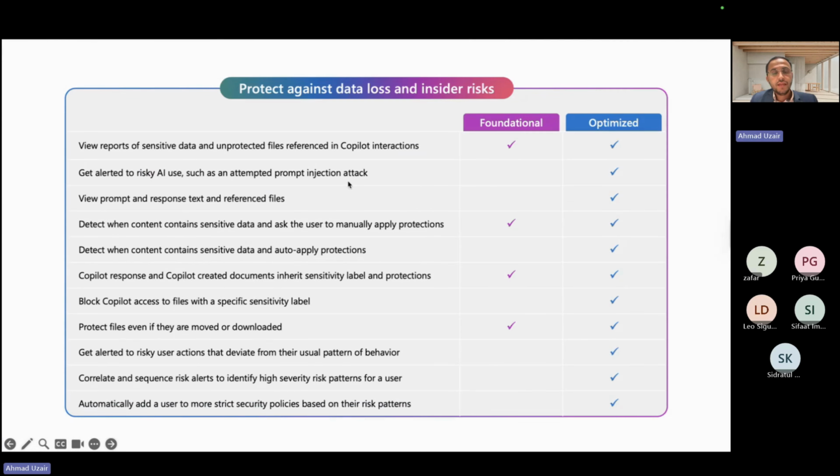Right. Then, from the data loss and insider risk perspective, there are again reports of sensitive data and unprotected files that are available in both Copilot as well as Purview. Alerts on risky AI use, such as an attempted prompt injection attack, are only available in Purview. Prompt and response text and reference files, if you want to see an audit log, are only available in Purview as well.